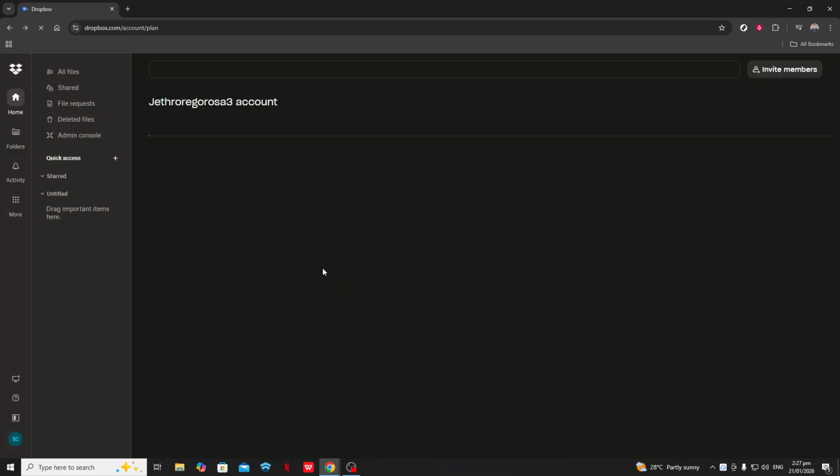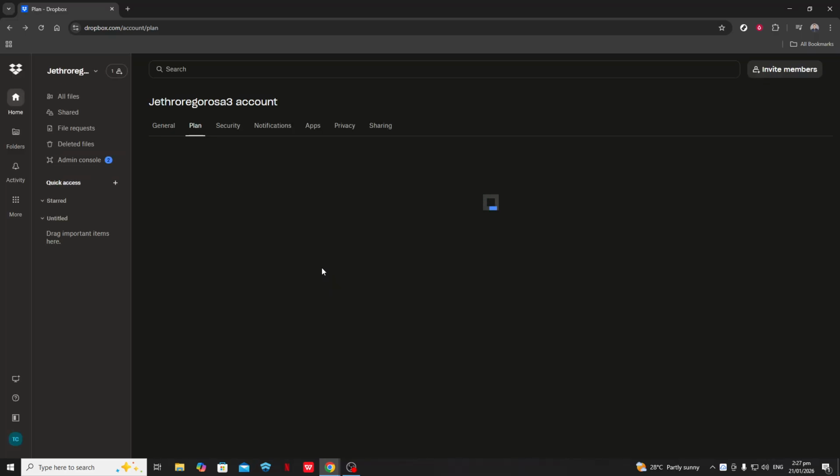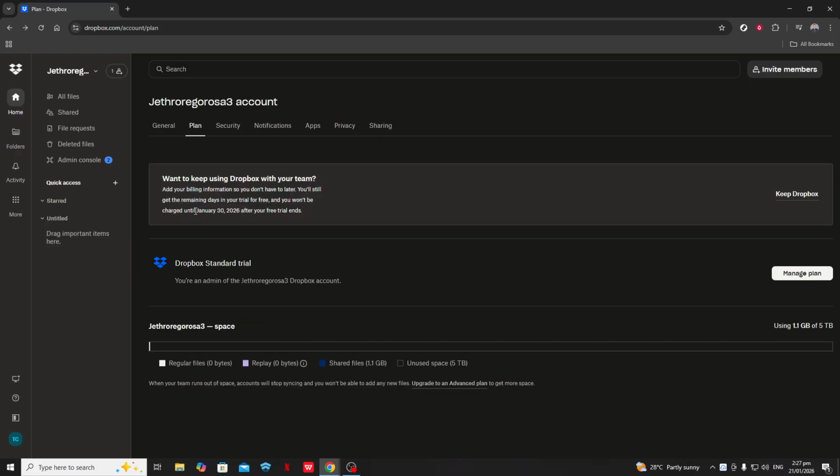By quickly navigating to your account settings and finding your referral section, you can share your custom link and start earning extra free storage on Dropbox without spending anything.